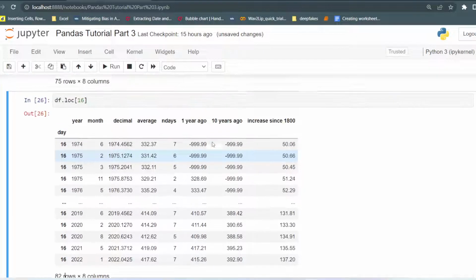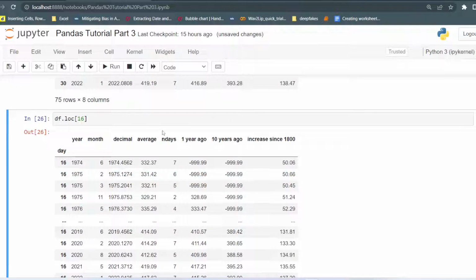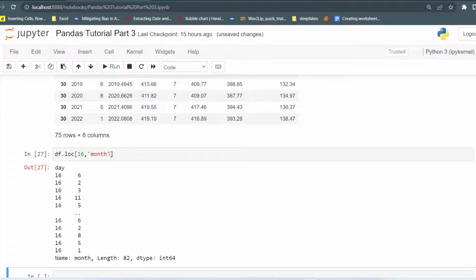That is how you can use the loc method. And in this, you can also pass the name of the index like this. In iloc, we have to pass the index of the row as well as the index of the column. But in the loc method, you have to pass the name of the column as well as the name of the index.